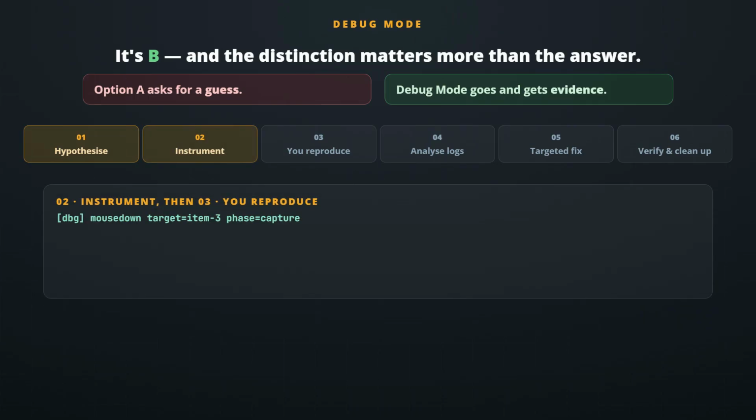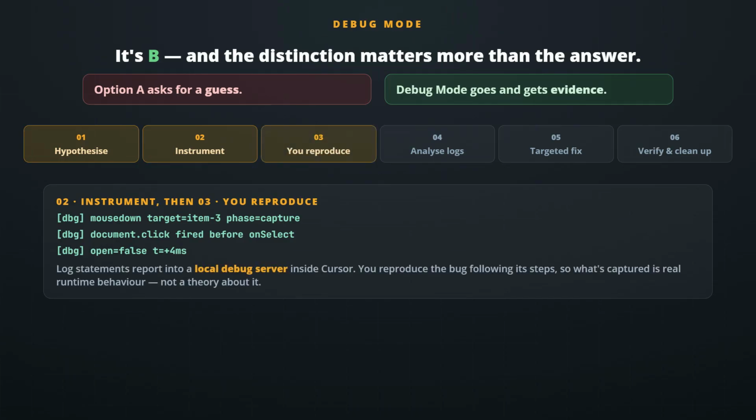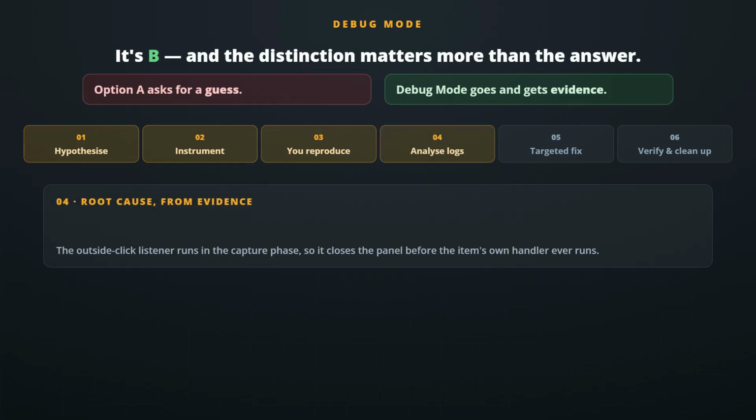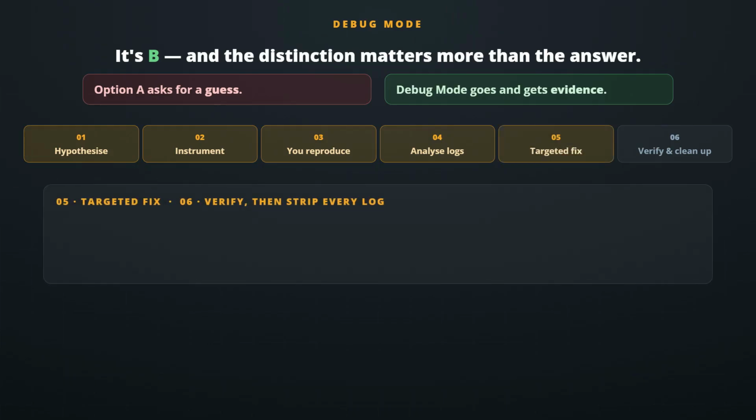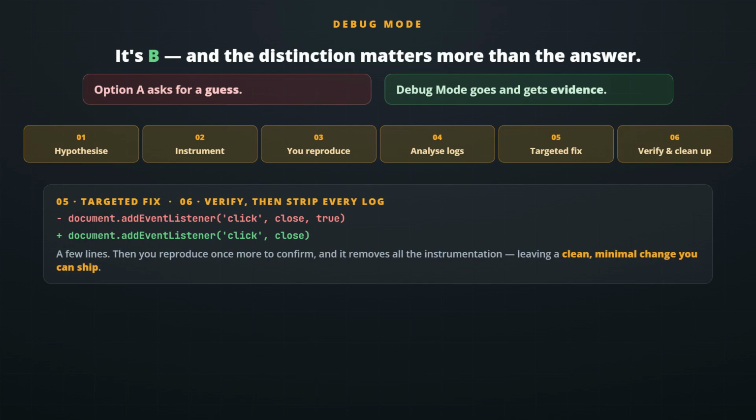2. It instruments. It adds log statements that report into a local debug server running inside Cursor. 3. You reproduce the bug following its steps, so what gets captured is real runtime behavior rather than a theory about it. 4. It reads those logs and identifies the actual root cause from evidence. Variable states, execution paths, timing. 5. A targeted fix, usually a few lines. 6. You reproduce once more to confirm, and then it strips out every log it added, so you're left with a clean, minimal change you can ship.